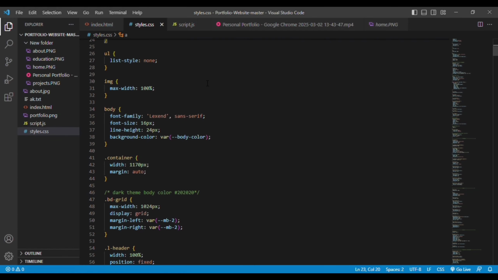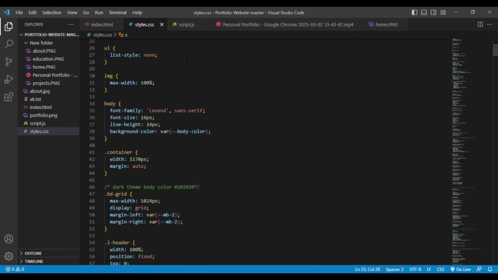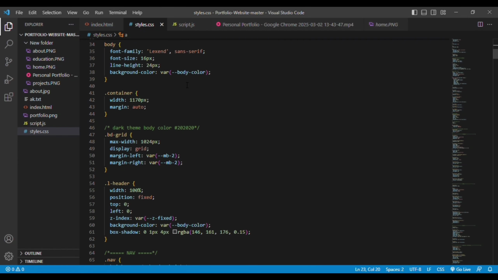Next we have UL, that is unordered list. For the unordered list also we have default style values. Those values can be removed by using list-style equal to none. Then for image we are giving max width as 100%. These are all our default values. Then we can come to the body section.